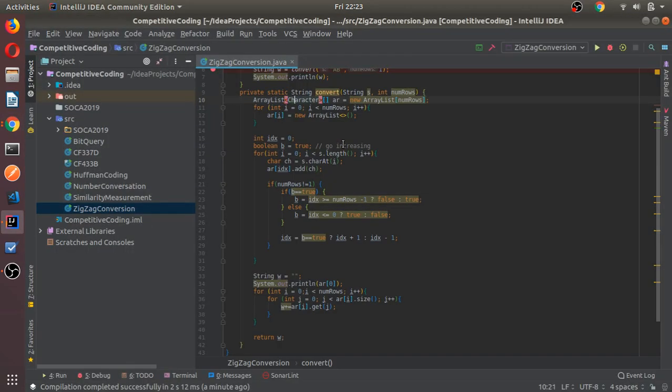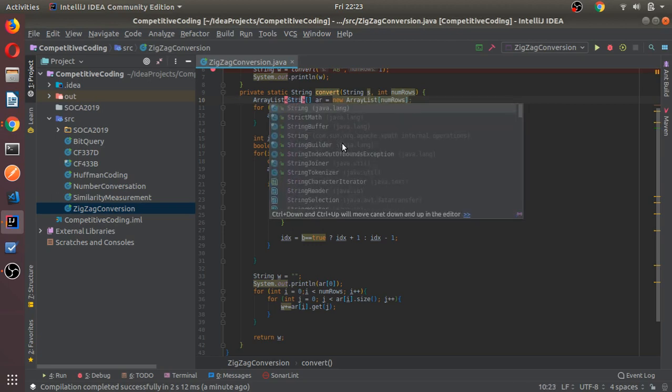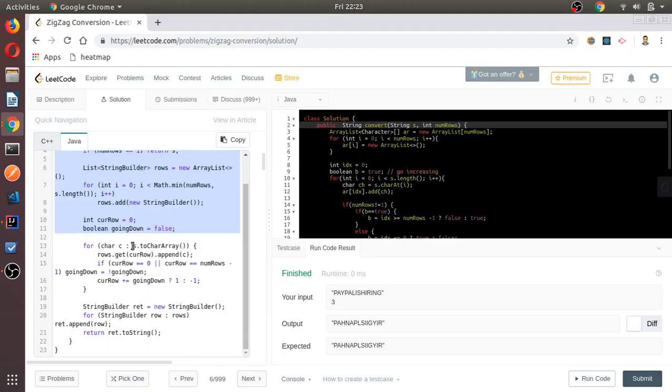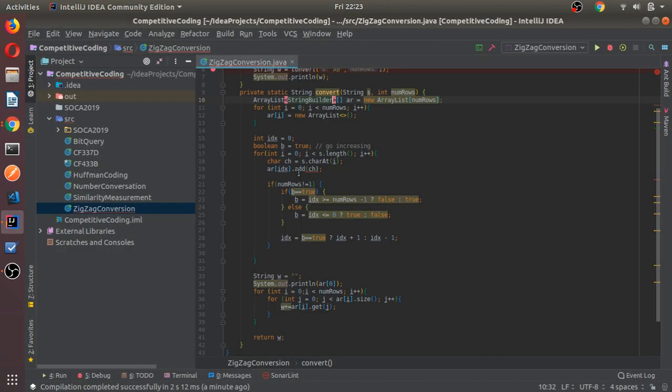List of StringBuilder, ArrayList of StringBuilder. StringBuilder is a bit faster than StringBuffer because StringBuilder is not thread safe, but StringBuffer is. So I think it internally adds synchronization or something. So anyways, I think they just do not append or something. Yeah, they do not append.